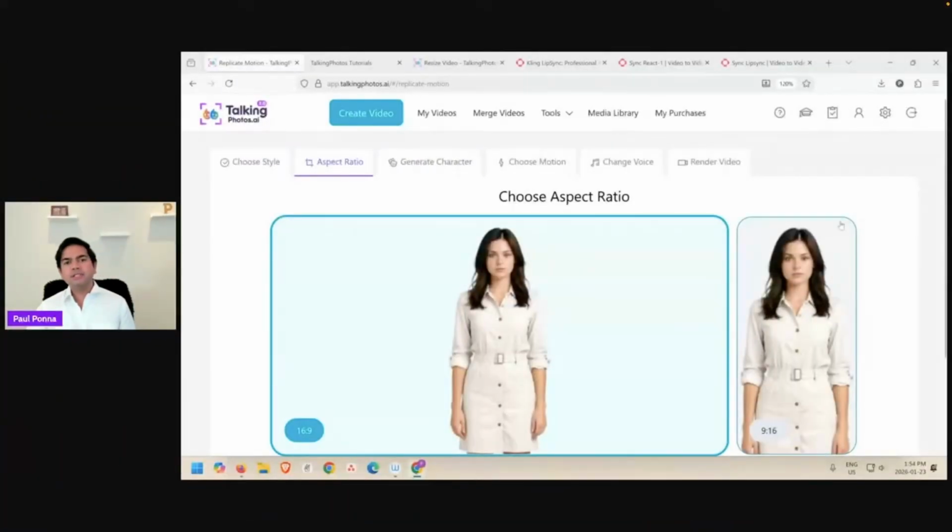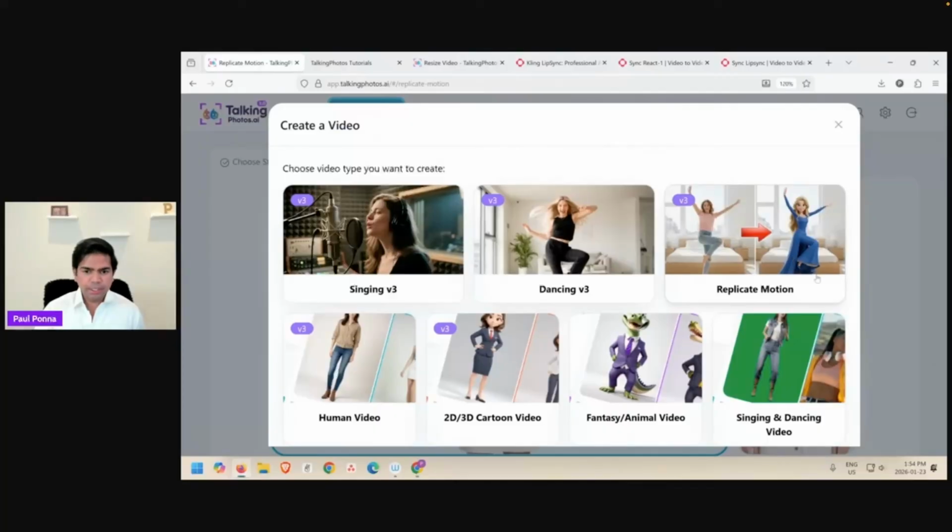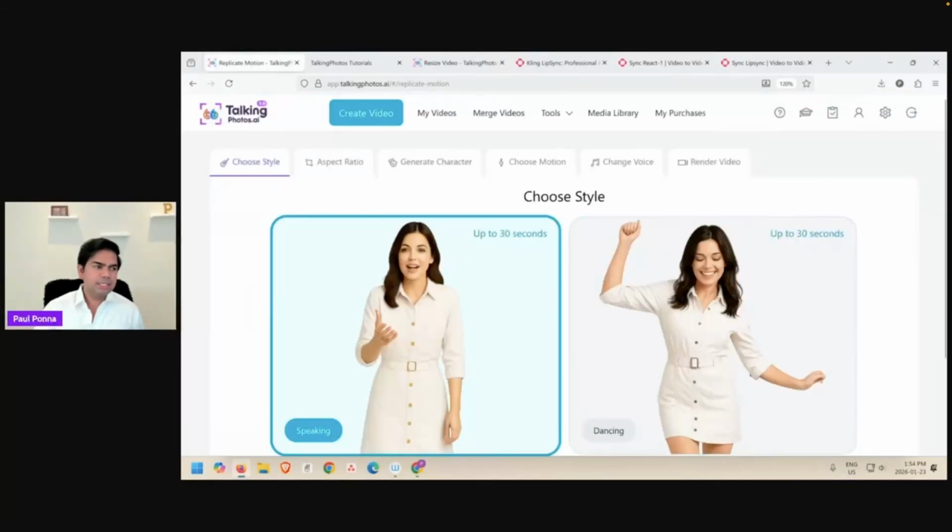All right, so let's see here. How you're going to do this is very straightforward. You go to create video. Then you go to replicate motion, this option right here. You pick that, and then you go to speaking. You see the speaking option right here.